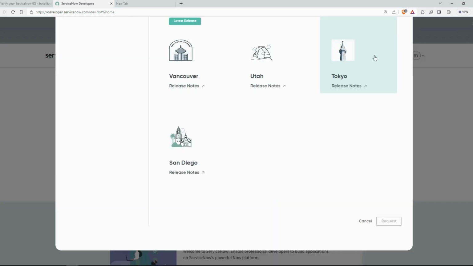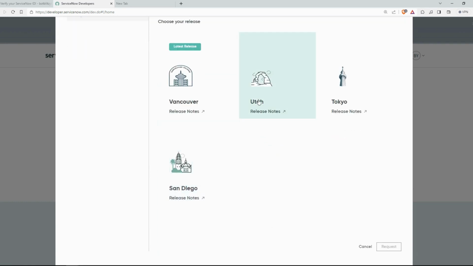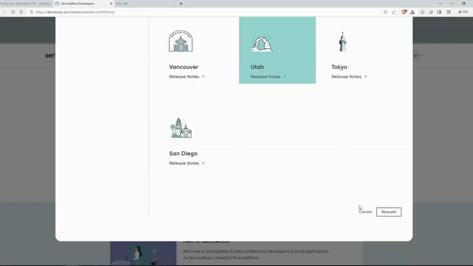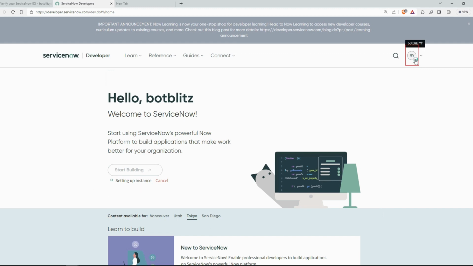So click on this, and then you can see multiple options available to choose the latest release. So I'll choose this Utah release. So let's click on this and you can click on request. This takes a couple of minutes, and also you can see the status from here. So it will turn green when the instance is ready. So let's wait for that.